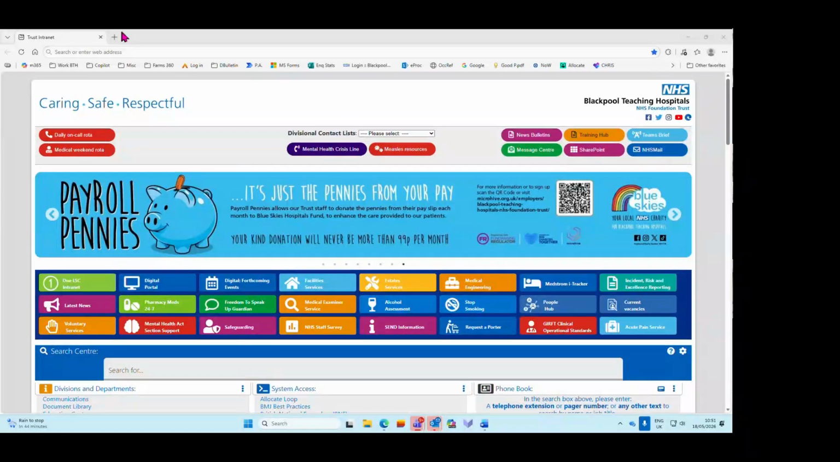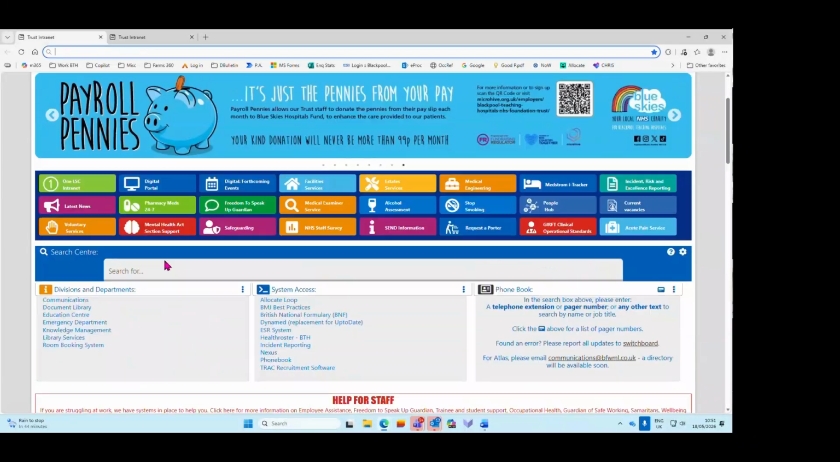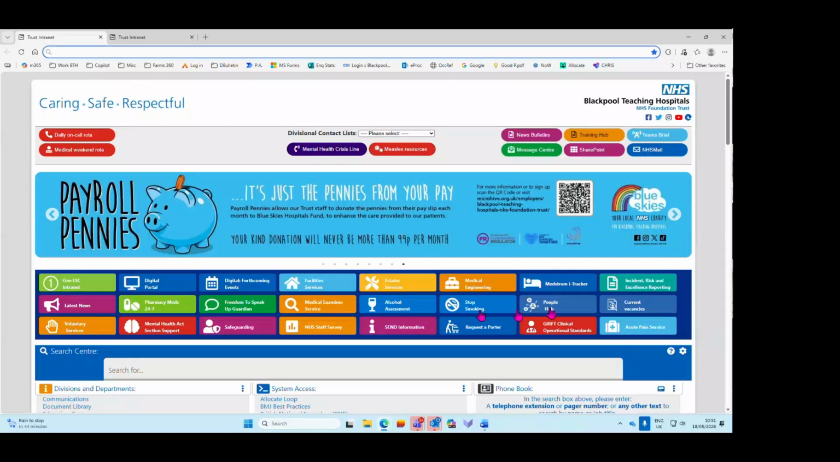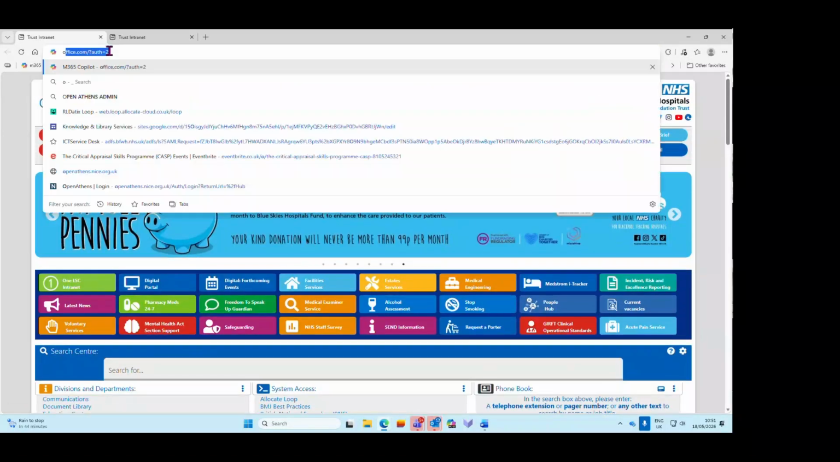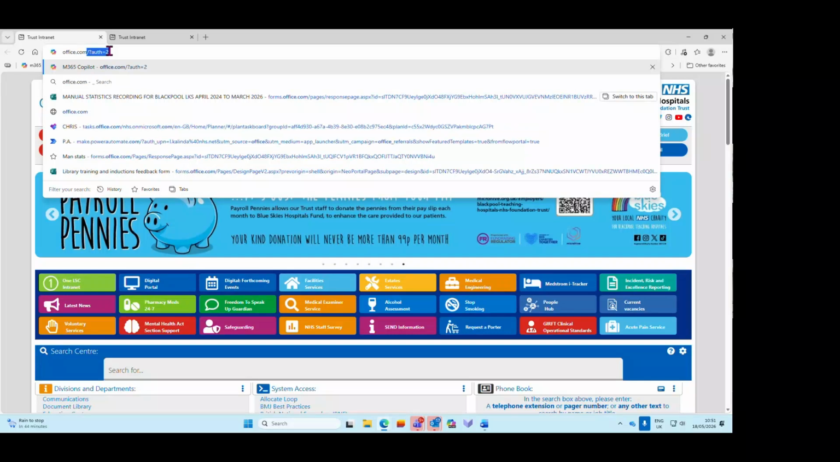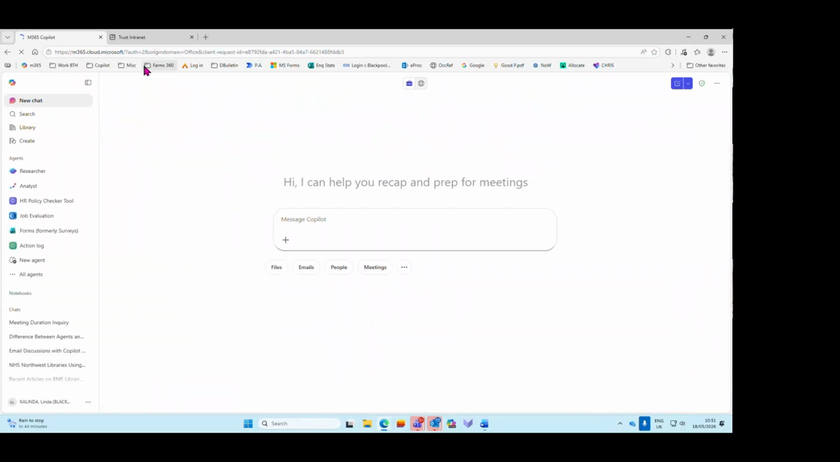You've got two ways in which you could do it. You could come to the intranet, and within the intranet... no, it's not there. You type at the top office.com, and because you're logged onto your trust computer, it should come straight to your new look there.